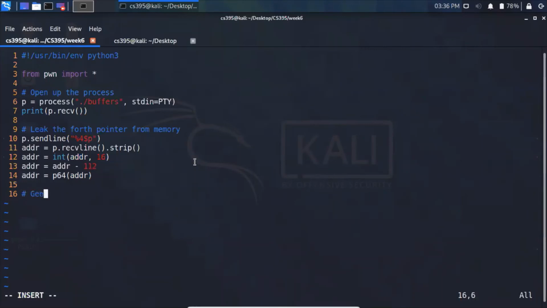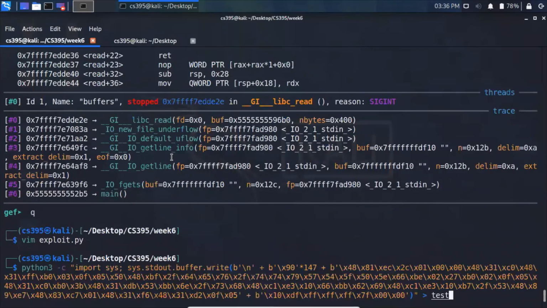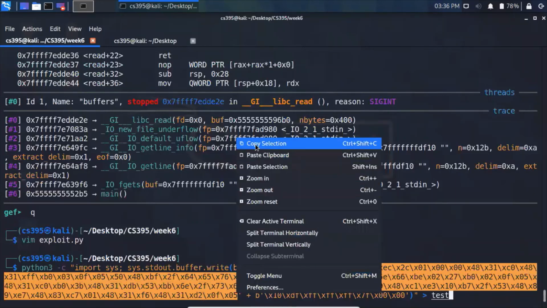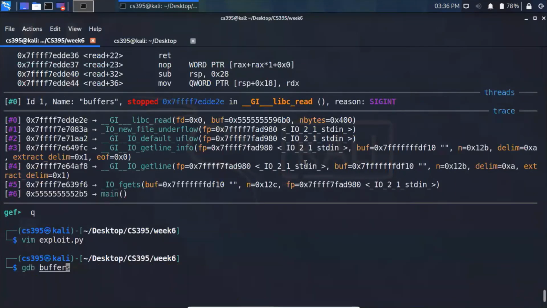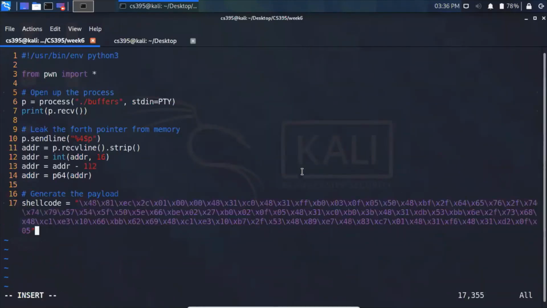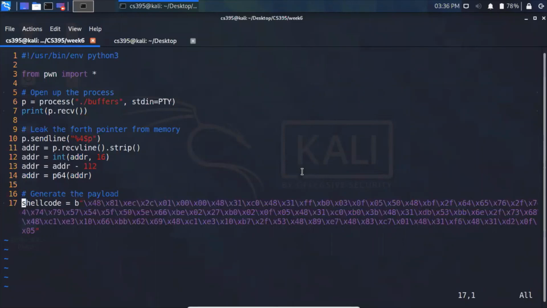So we are now going to generate the payload. Our shellcode is going to be what I used earlier. Let me just check what it was. This right here. Copy that. Paste that right there. And it needs to be a byte string, so put that b in front.